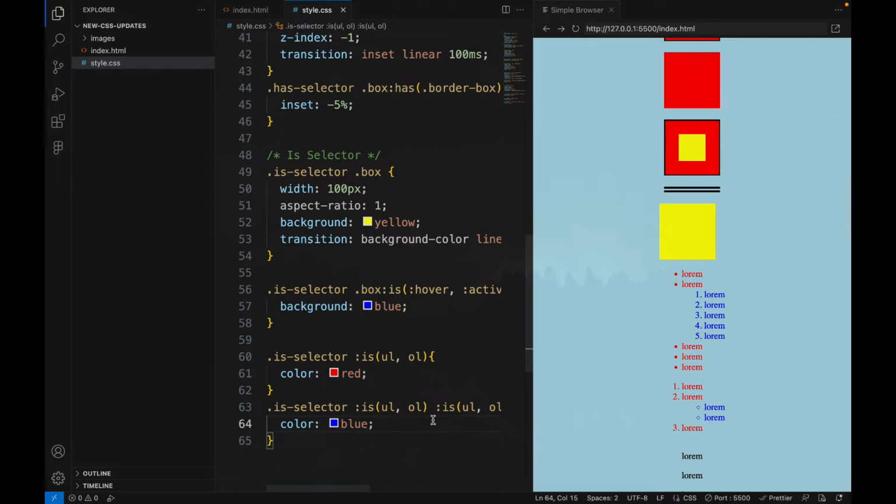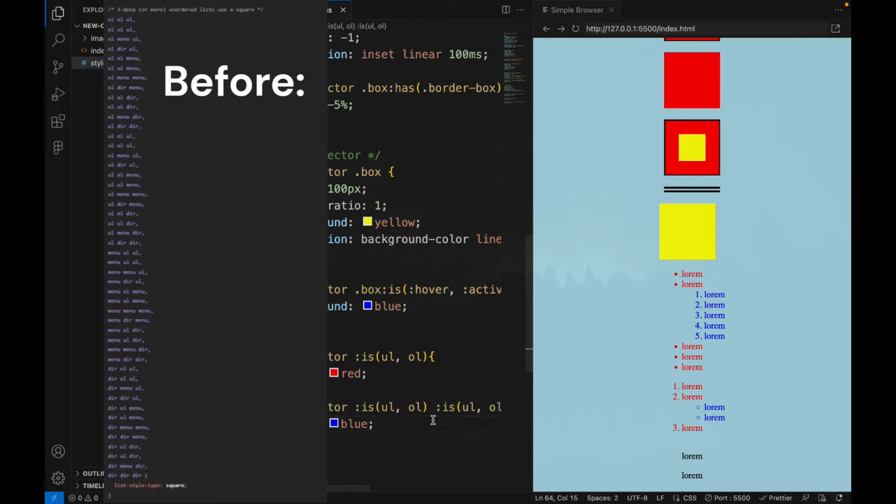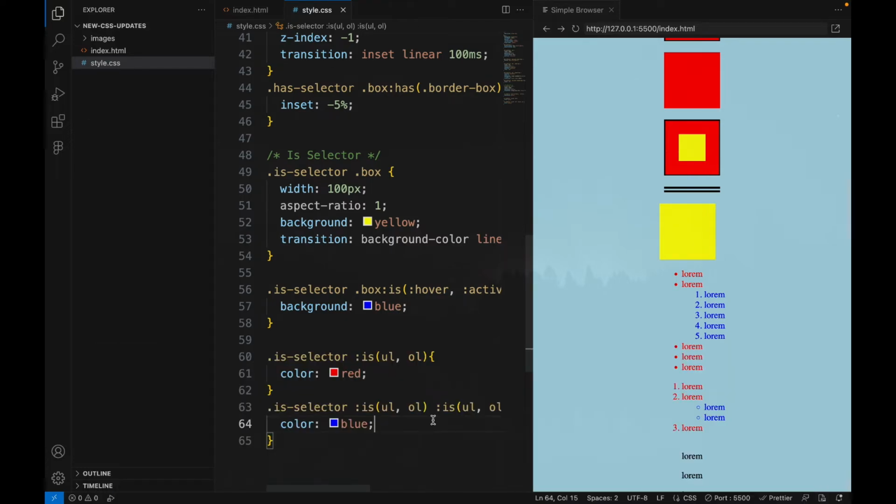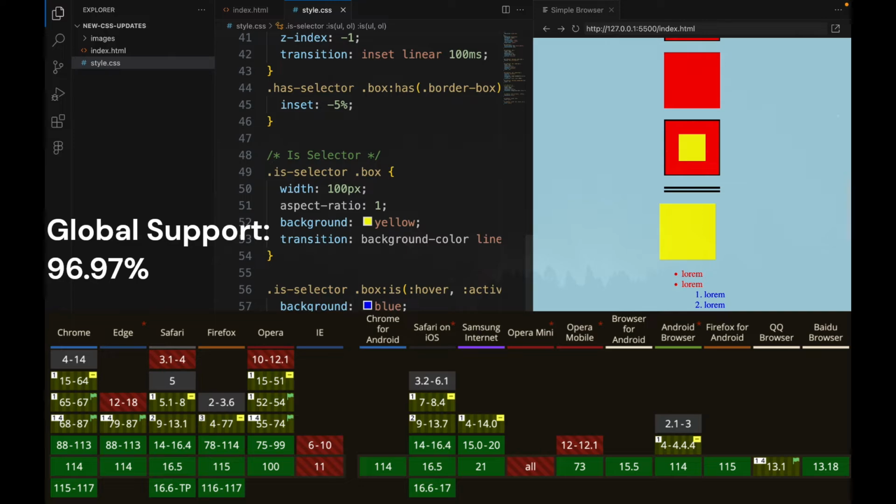And it's going to be pretty useful. As you can see here, you can turn this massive code into this short amount of code with the is selector. As you can see, it's pretty useful. And here's the browser support for the is selector. As you can see, it's pretty good.